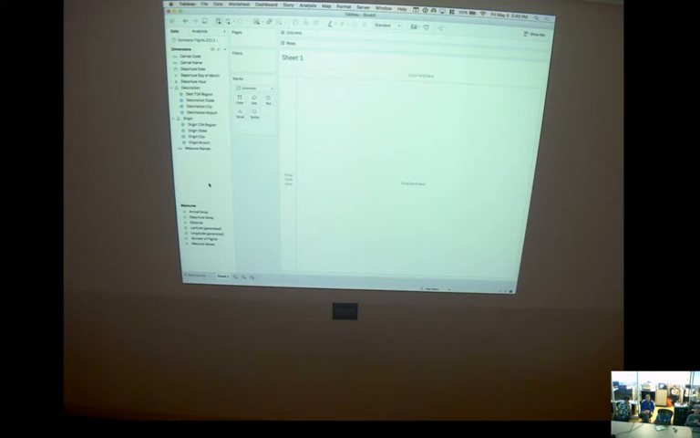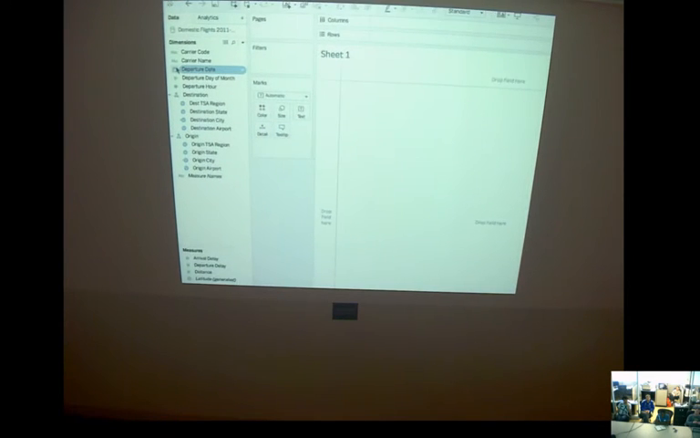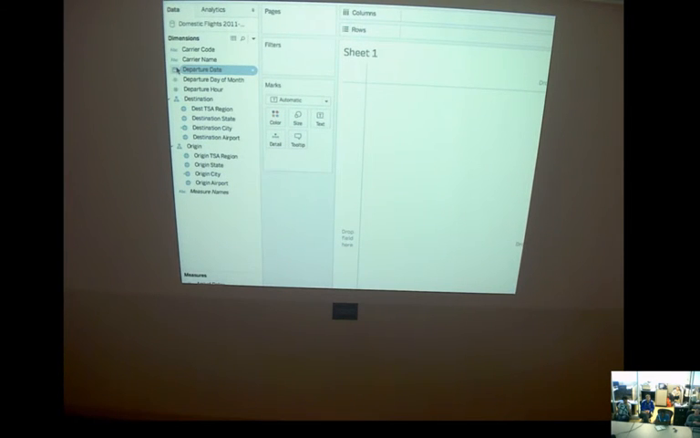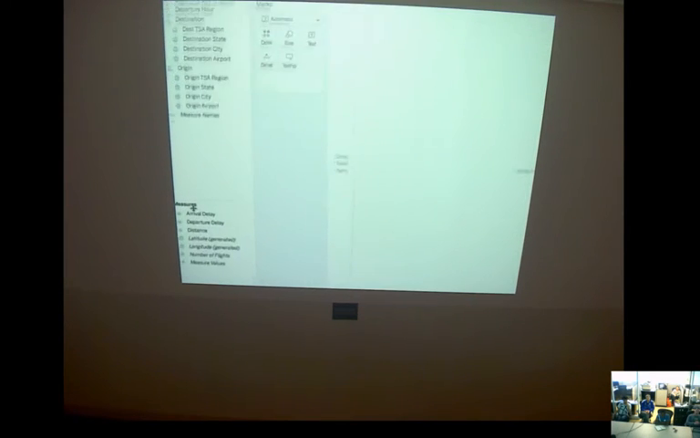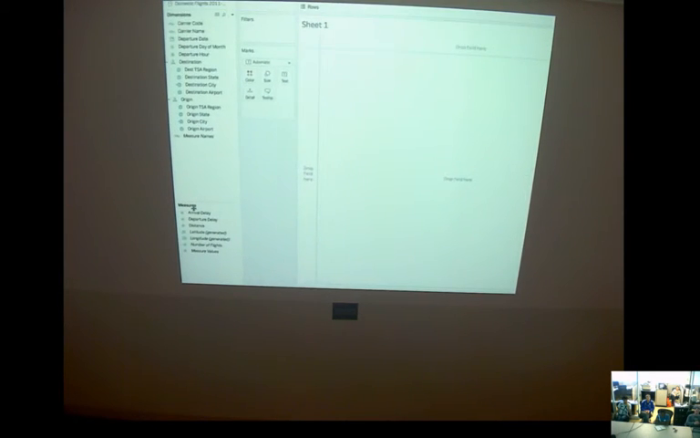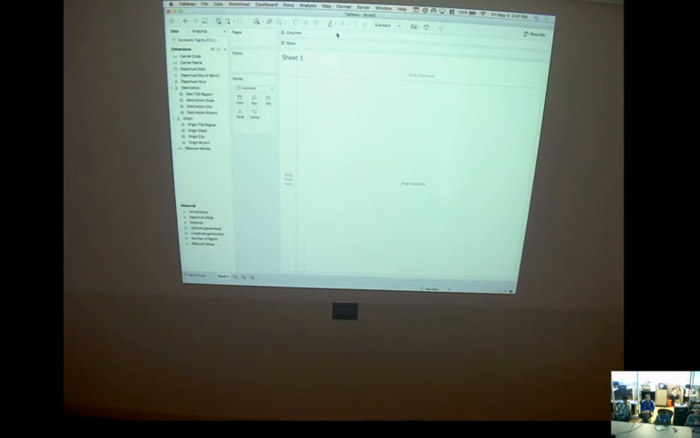So what you see here is Tableau Desktop. On the left, we see dimensions. These are ways that we would categorize our data. They're qualitative. On the bottom, we see measures. These are ways that we would quantify our data. Columns and row shelves, this is how we're going to drive our visualization. And then a marks card, which is going to add some detail to the visualization.